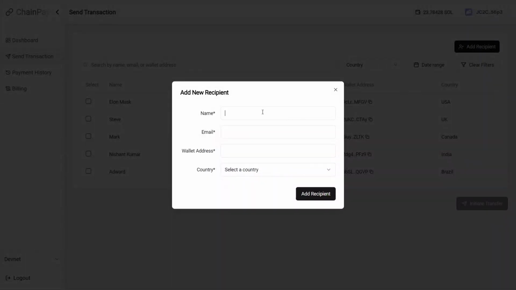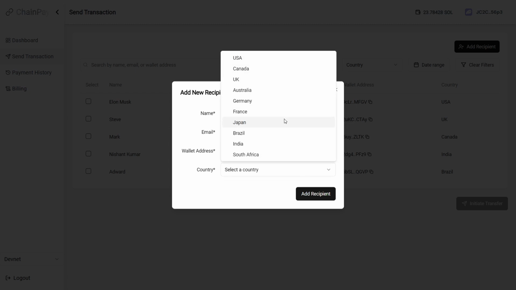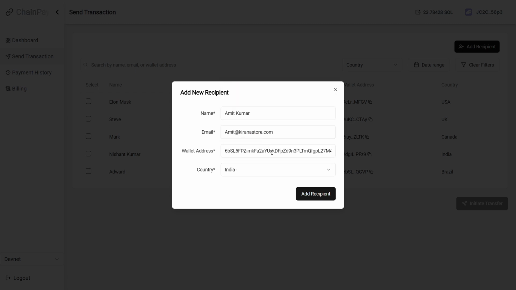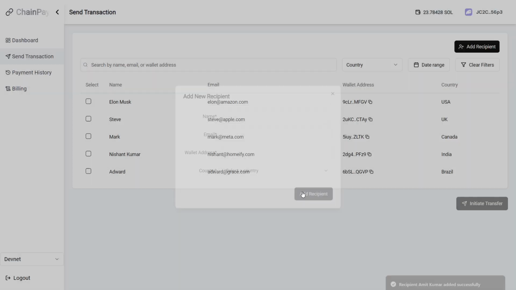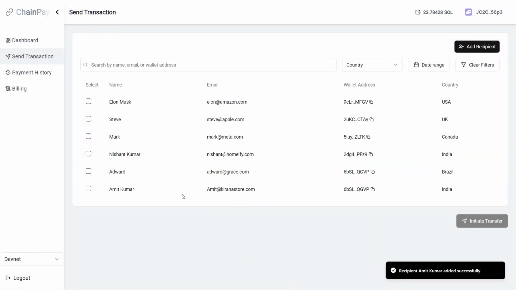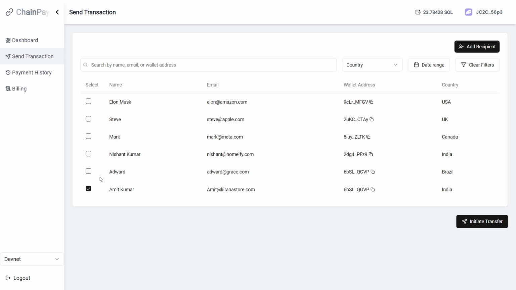So if you have the data, right? Suppose you want to add maybe Amit Kumar, and this email ID is amit@kiranastore.com, and the wallet address is this, and select country, this is India, and you want to add the recipient. I hope the wallet is good, right? Okay, add.